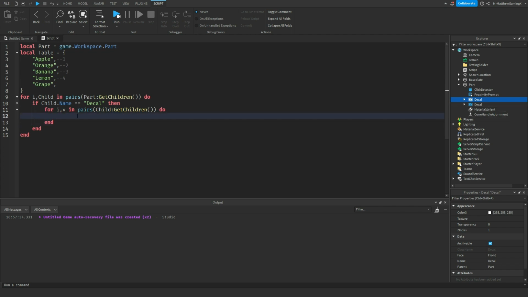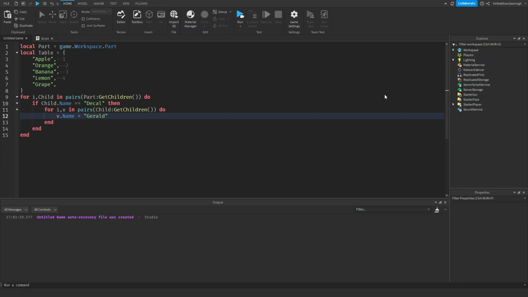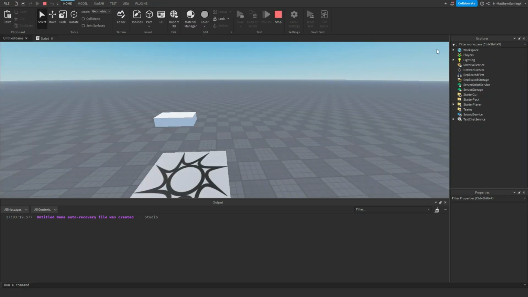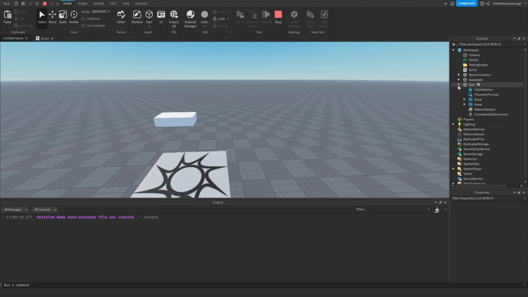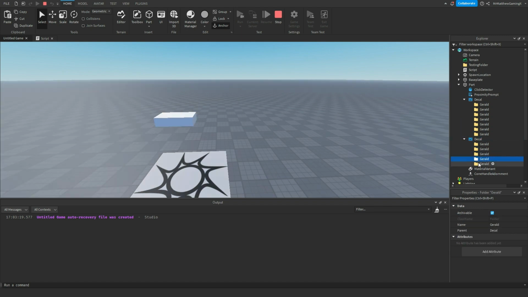So then we can just change v.name to be Gerald. Let's go with Gerald. So it'll find each of the decals and then it'll change the folders' names to all be Gerald. So you run this, got no errors, that's good. And then we look into the decals and the folders are now all called Gerald.